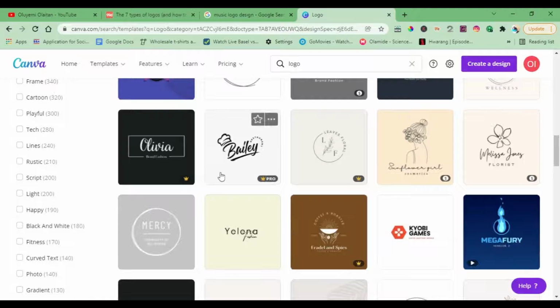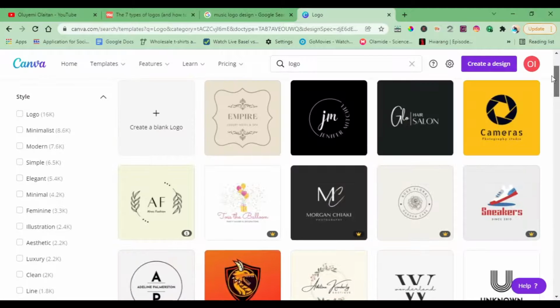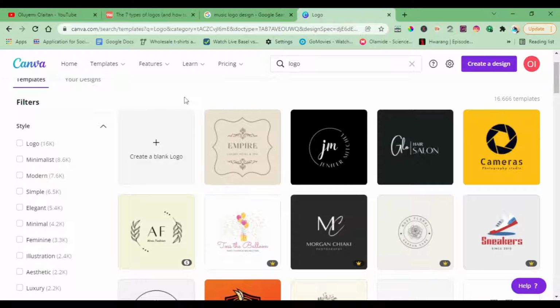The ones that are called pro here, that means you need to upgrade your Canva account to a pro version to have access to some of these. But we have some here which are totally free that you can play around with. As well, you can create your own logo from scratch. Let's say you don't want to create any logo from any template, you want to have your own from scratch. Let's say you have your own drawing and you want to follow your drawing and design everything from scratch, which is what I'm going to be doing right now.